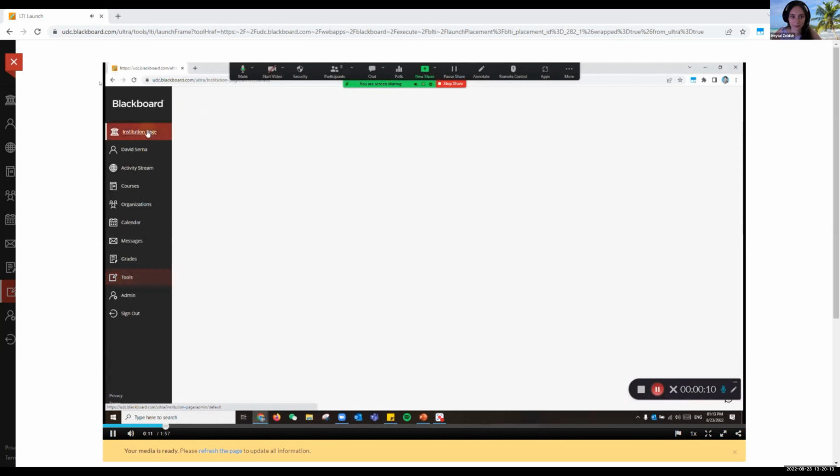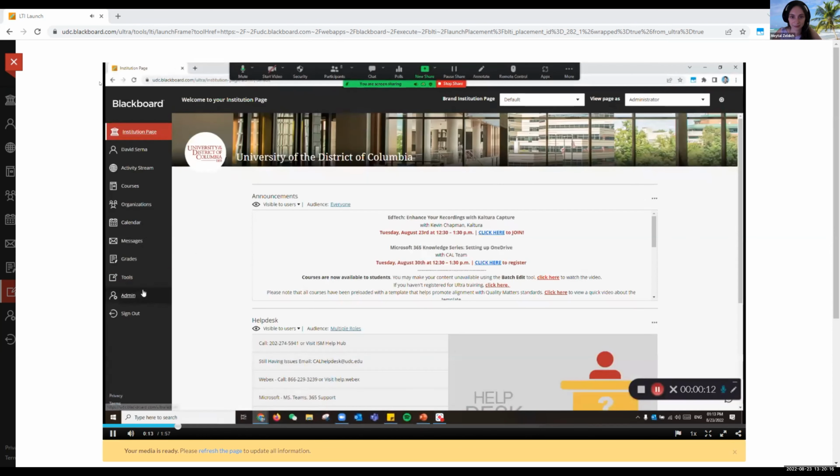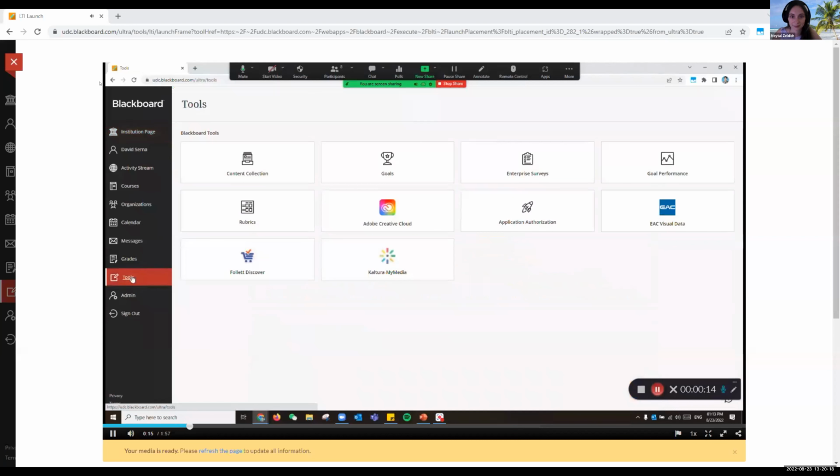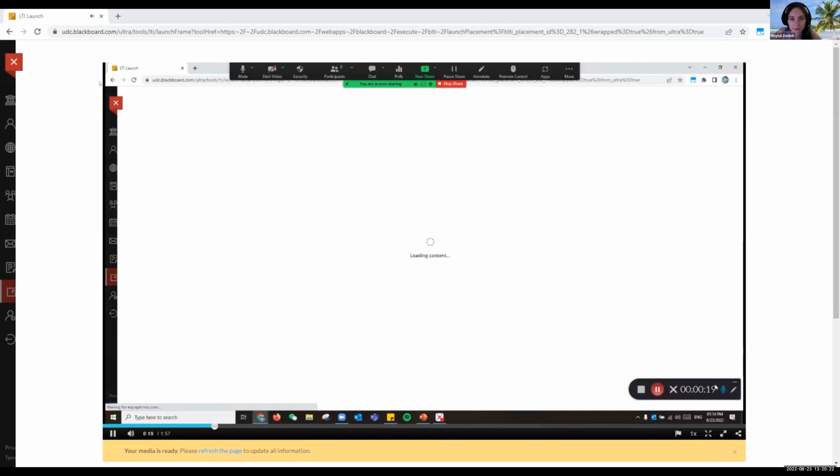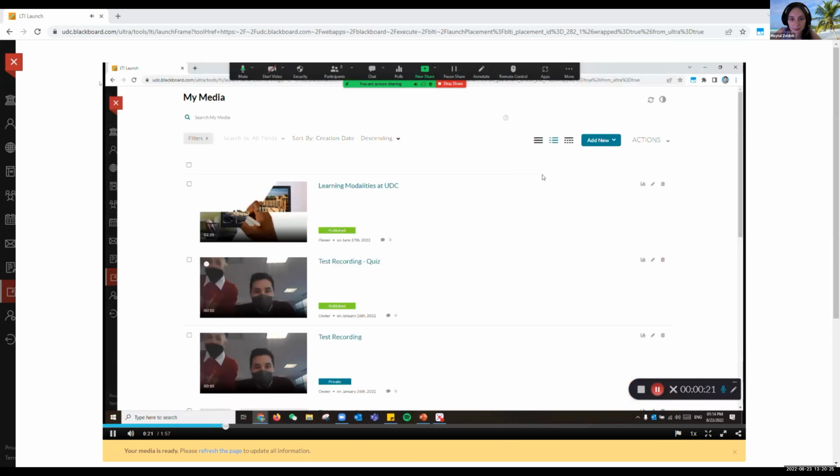So same thing, if I go to Blackboard, here's the institution page. If I go on the left-hand side and click on Tools, that's where I can click on Kaltura My Media. And you can see it's recording right here in the lower right corner. Add New, find Kaltura Capture. I'll go ahead and stop this. I won't stop it yet.